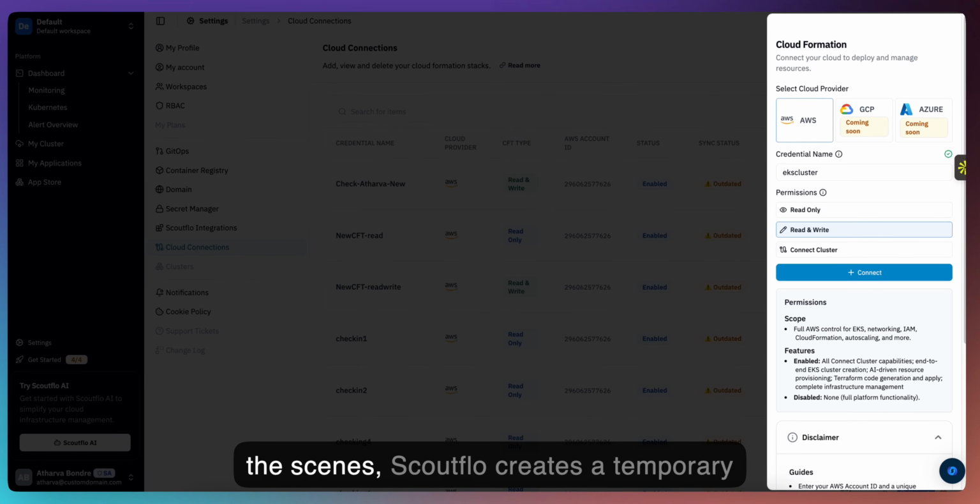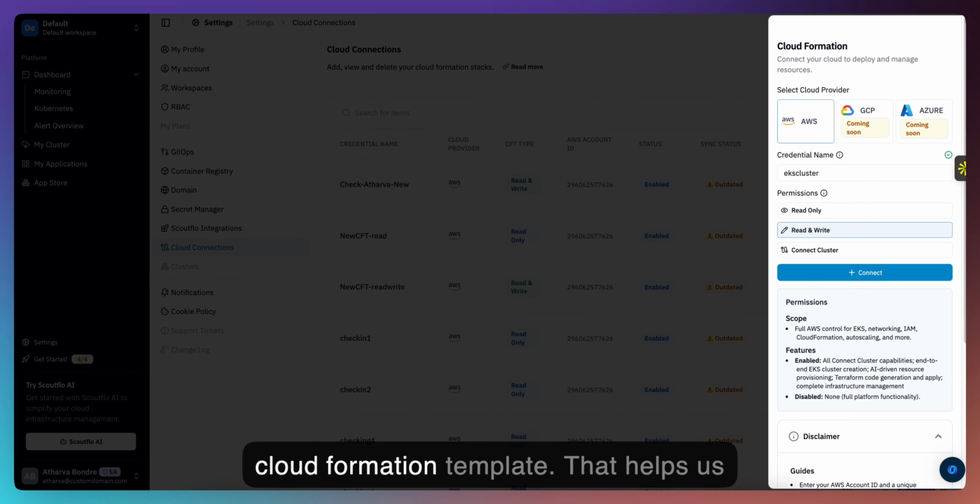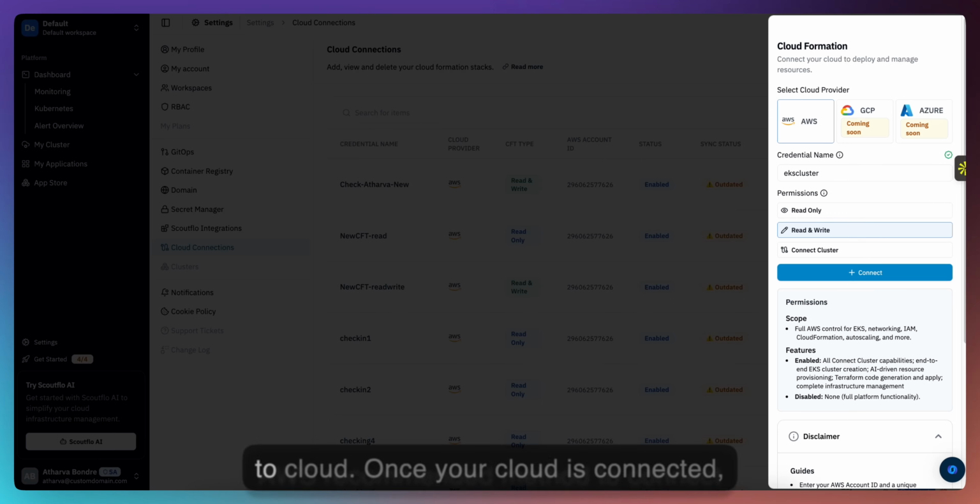Now behind the scenes, Scoutflow creates a temporary CloudFormation template that helps us connect with the cluster. We don't store any keys on our side. These keep rotating, so it's much more secure. That is the AWS recommended method to connect to cloud.